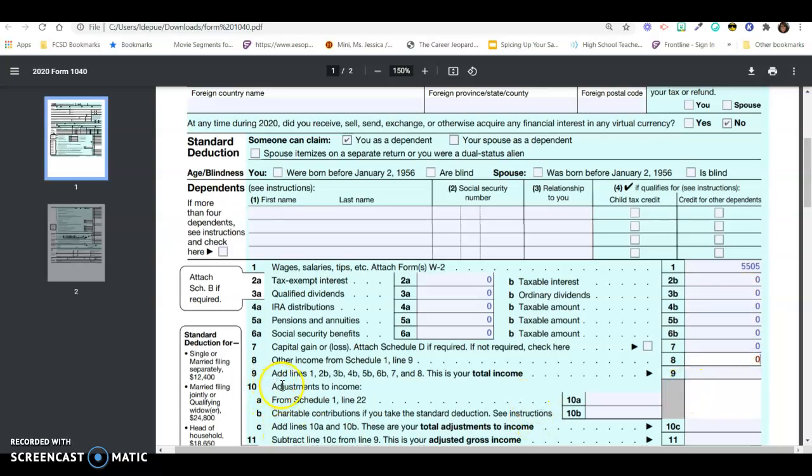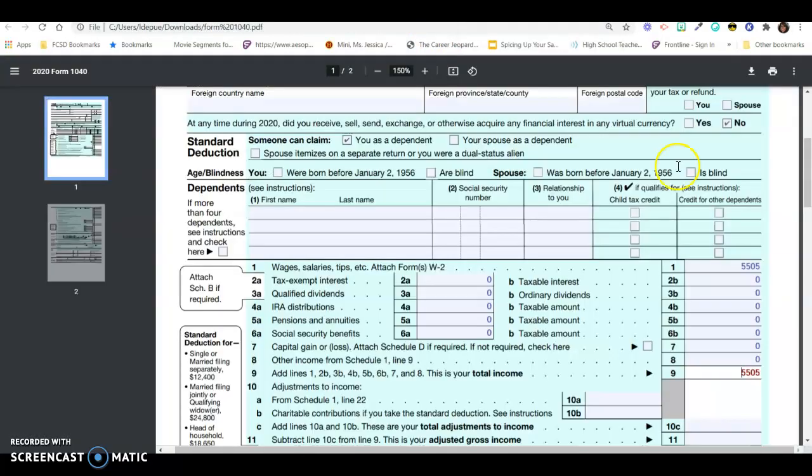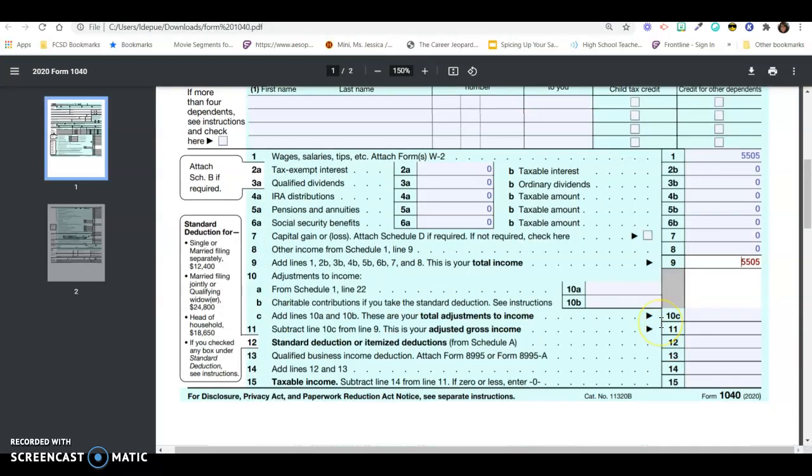And then it says for line 9, add lines 1, 2B, 3, blah, blah, blah. This is your total income. So we're basically adding line 1 with all these zeros. So we're just carrying that number 5505 down to line 9. Going back to that form then, 10A through 10C, there's no adjustments to income. So we're going to also then add zeros for 10A, 10B, and 10C, zeros for all of those.